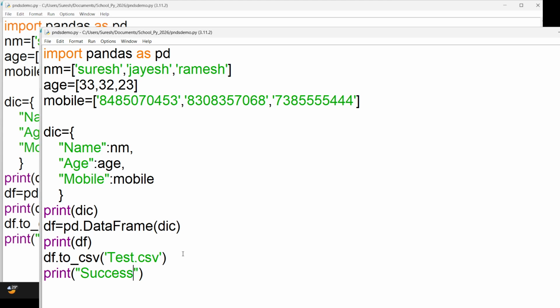Success. This simple query has taken three different lists. We have created a dictionary, and the dictionary is later converted into data with rows and columns. And this entire row and column we are converting into a CSV. The name of the CSV is test.csv.